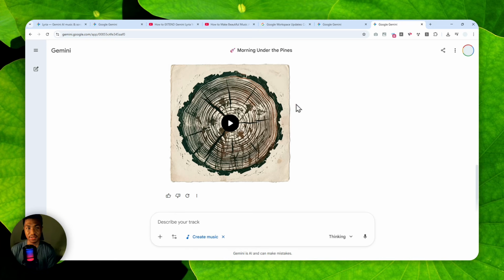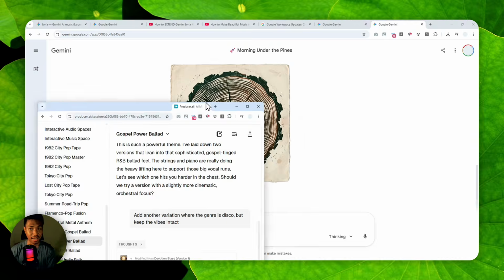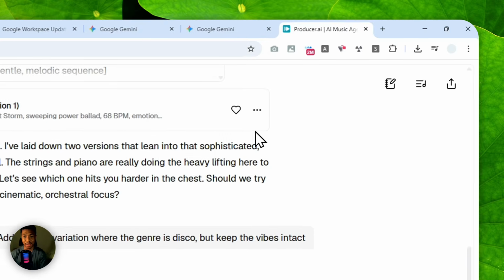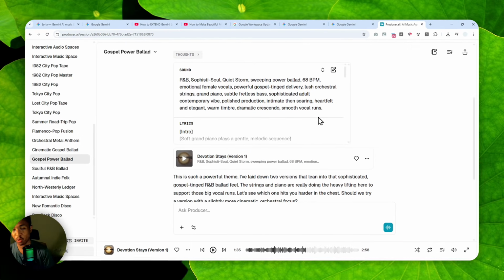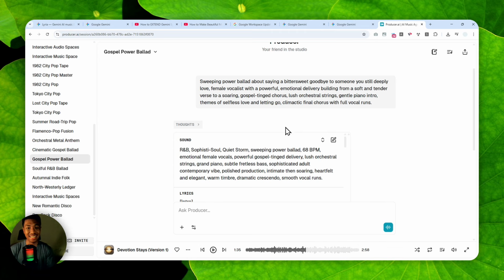But there is actually another platform that you can rely on if you want to edit music, and the name of the tool is ProducerAI. This is actually owned by Google. They just recently acquired the company, and now they are using the Lyria 3 model on this platform called ProducerAI.